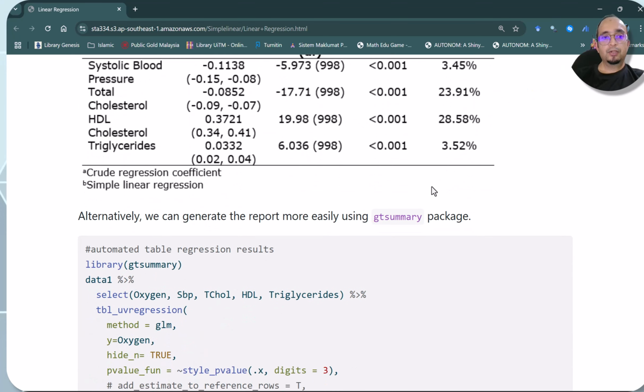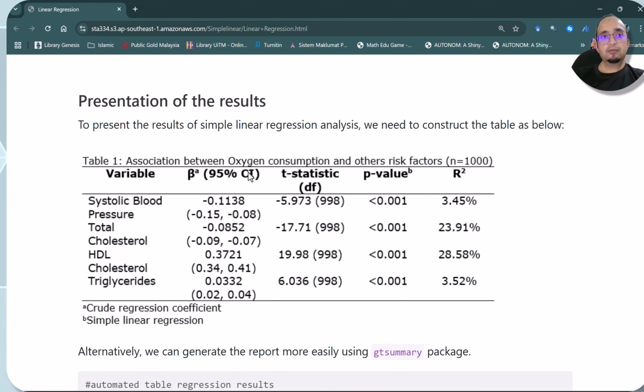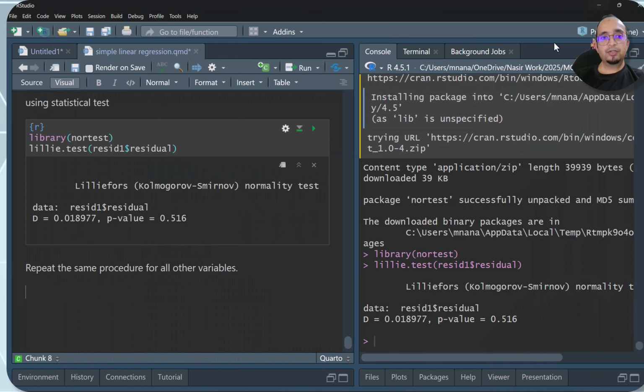So I think that's all for this demonstration. Hopefully you can do some practice to repeat the same procedure for all other variables and try to do the presentation of the analysis. Until then, we meet for the next topic, which is multiple linear regression.